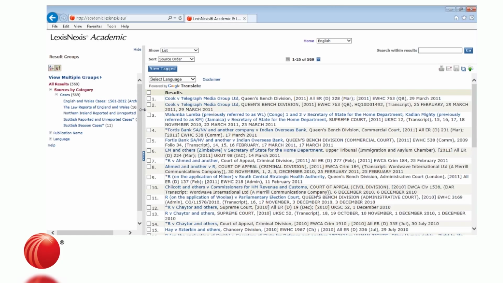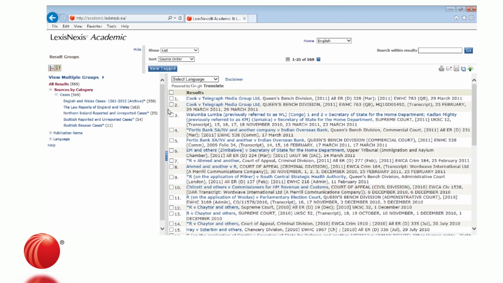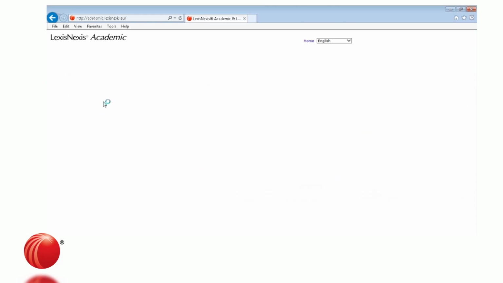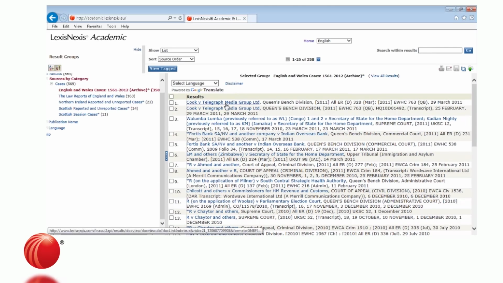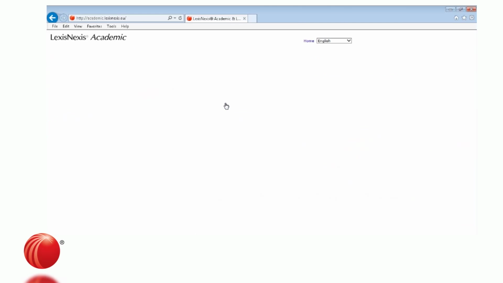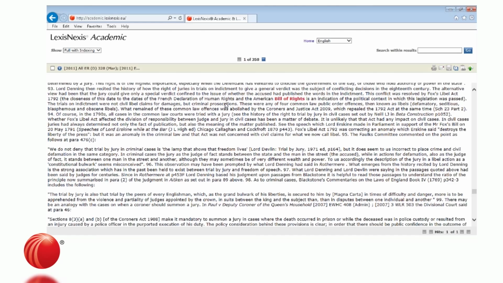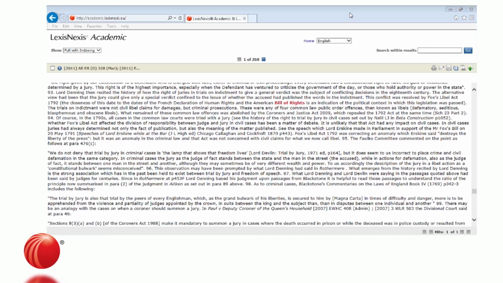In this way, I would see cases from different jurisdictions, UK cases. So if I wanted to see only those cases for English, Wales cases, that's a hypertext link I can click on. Open up my first document, and you see that in this document we see Bill of Rights.